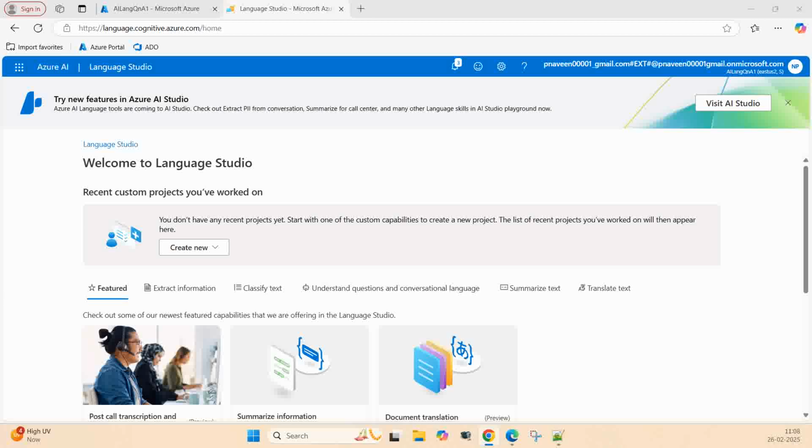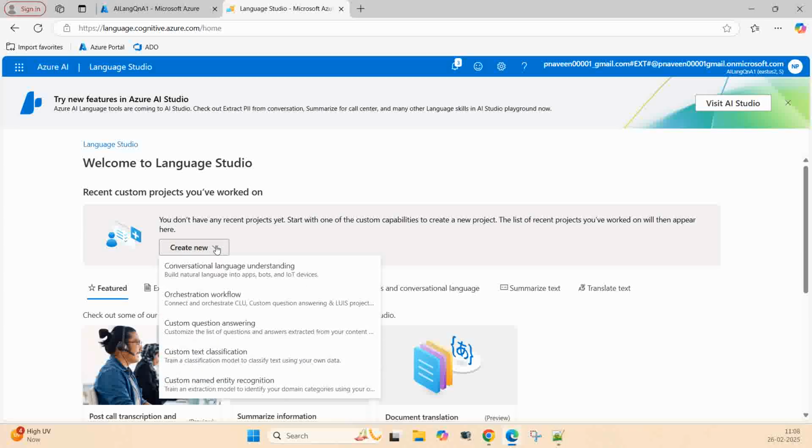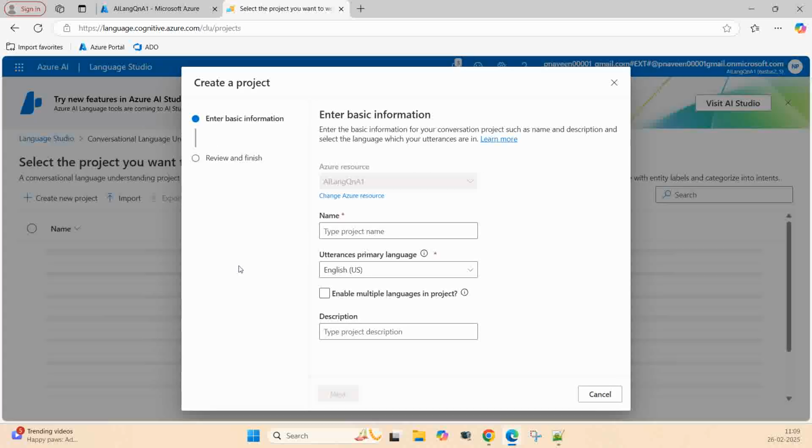Now, as usual, the very first step is to create a new project. You have to click on create new, and we are interested in this one today, conversational language understanding. What it does is build natural language into applications, bots, and IoT devices. Click on this. This is the Azure resource which I had created earlier.